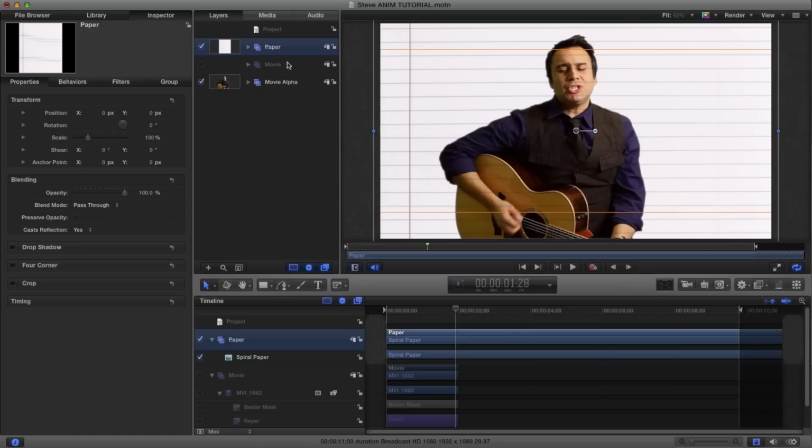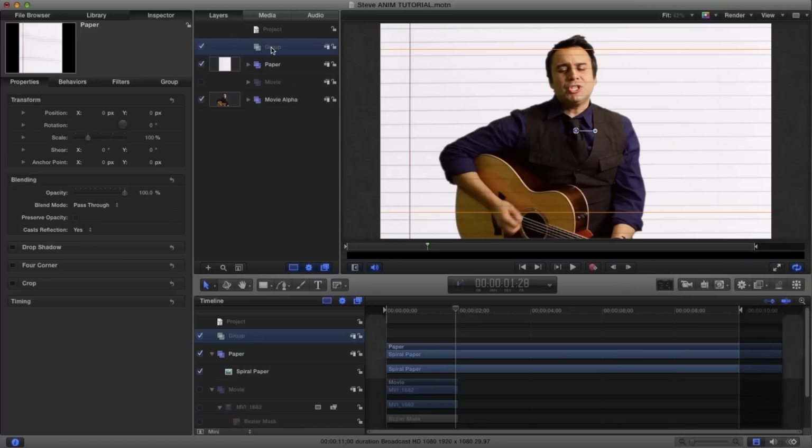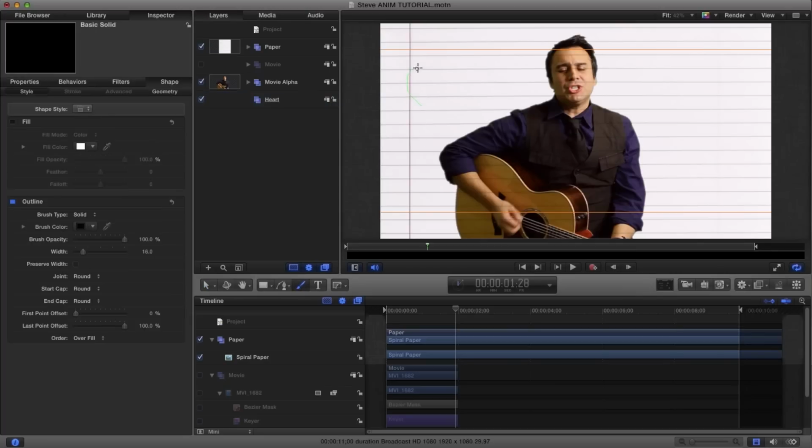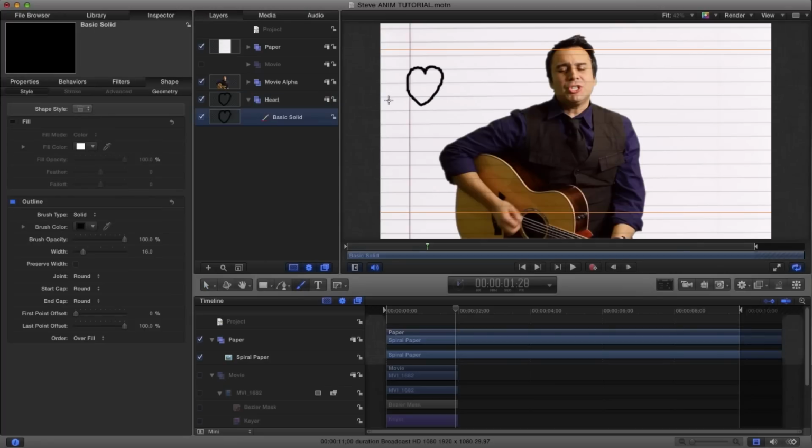Okay, so we need to add another layer. We're going to call this one heart. Like that. Heart. Drag it to the bottom. Let's get out my pen tool and let's draw a heart. Wow. Look at that. Picasso in a bag. In a bag? In a session.